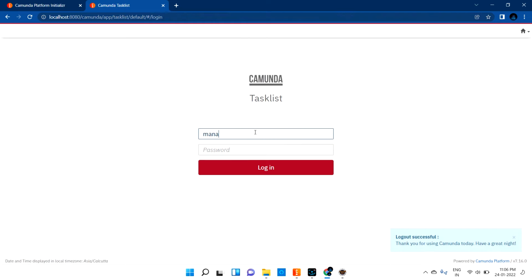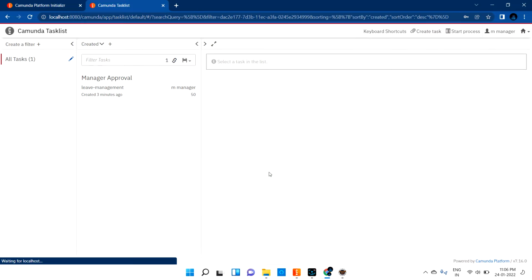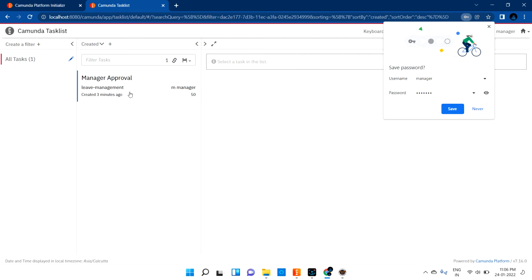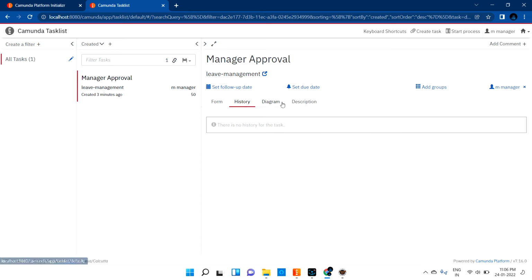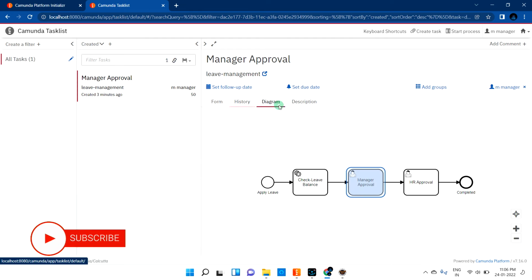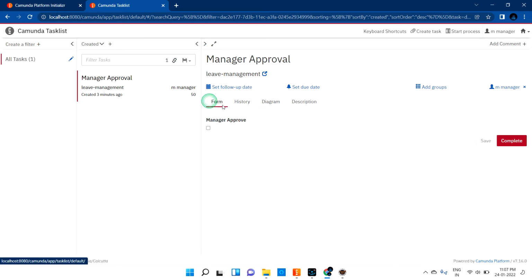I'm logging in as a manager. Now if I click this, I can see the complete button and the checkbox also. You can go to the diagram. It was in manager approval. I can click and complete it.